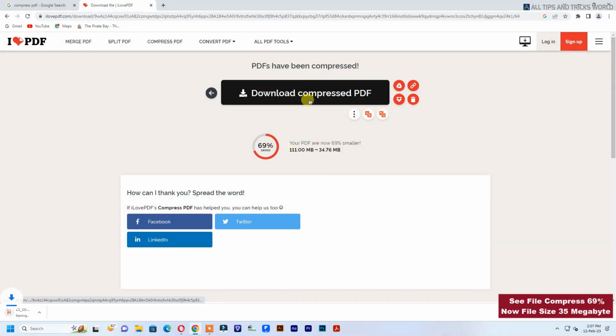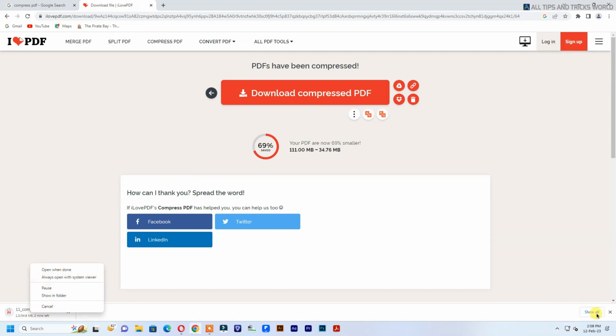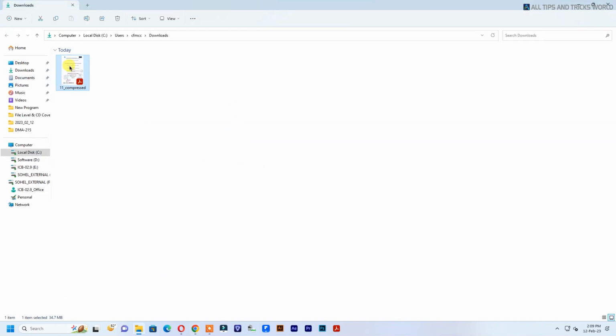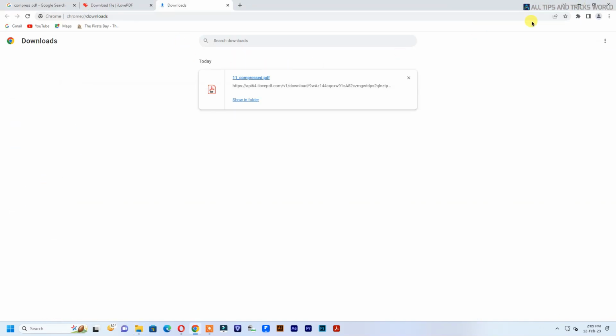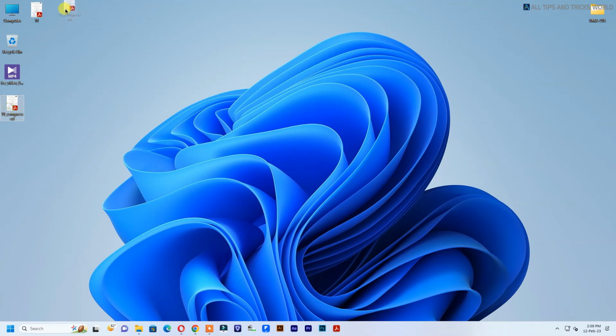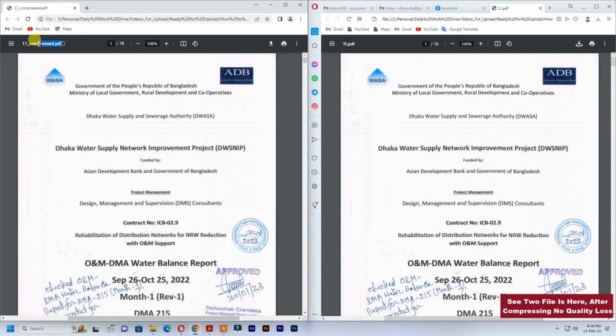See, the file compressed 69%, now the file size is 35 MB. The compressed file is here, and after compressing there is no quality loss.